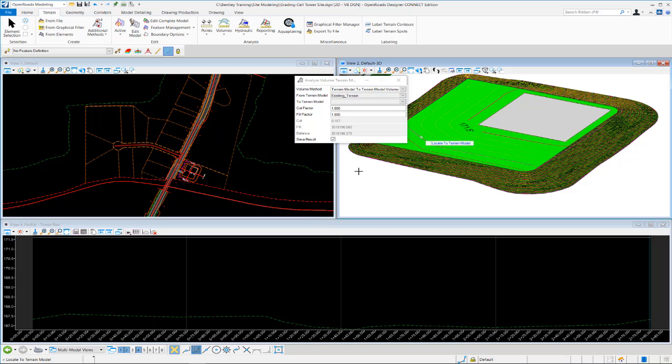So select that. And then we have the ability to put in cut and fill factors, and this is for like shrink and swell factors, those type of things. We're just going to leave this set to 1 for cut and fill. Then we can also place a boundary around it if we want to. I'm just going to right click to reset for none. We're not using a boundary.